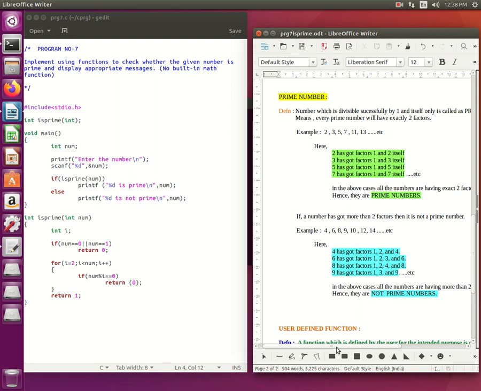Okay, so then that means what? Each and every prime number definitely must have 1 and the number itself as the factors for that particular number. So that means every prime number will have exactly 2 factors. If it has more than 2 factors, then it is not going to be a prime number. So these are some of the examples. Here I have given some example prime numbers: 2, 3, 5, 7, 11, 13, etc. Okay, so these are the prime numbers.